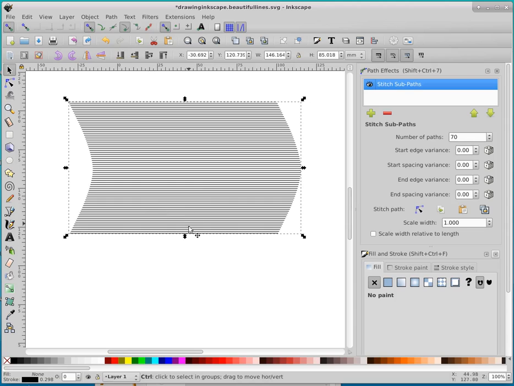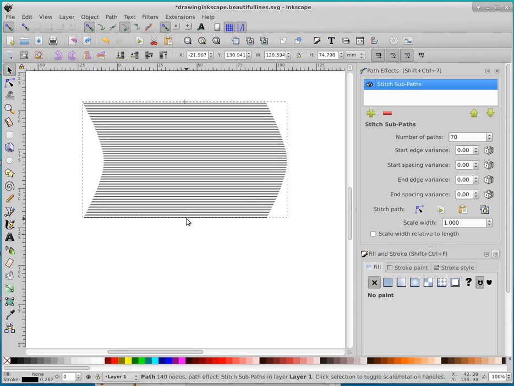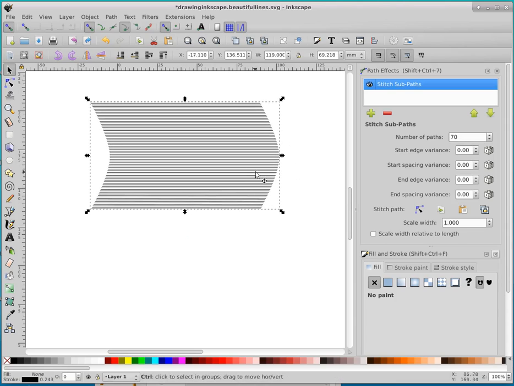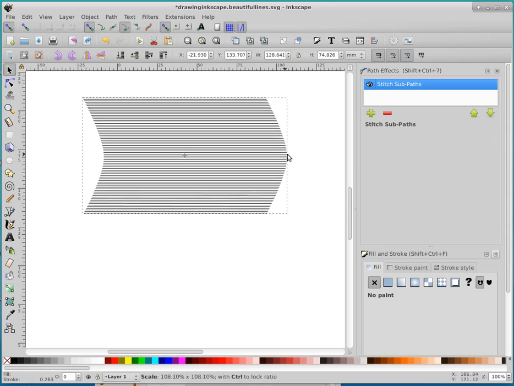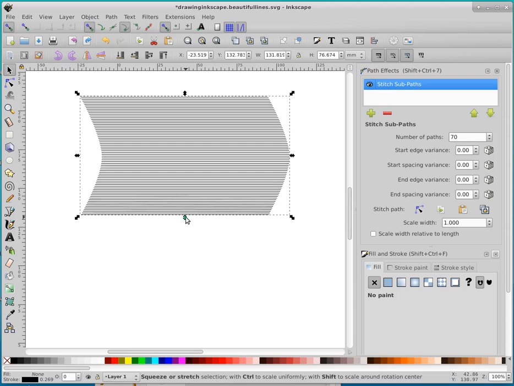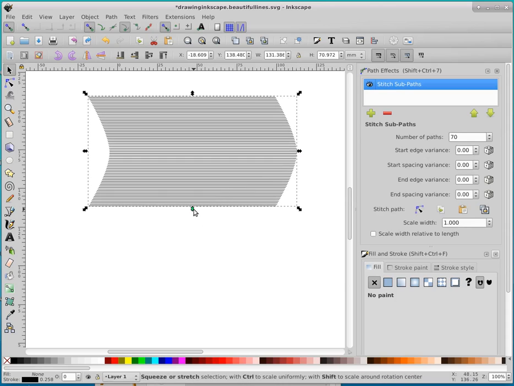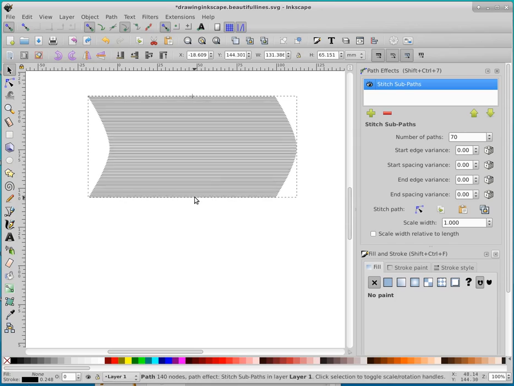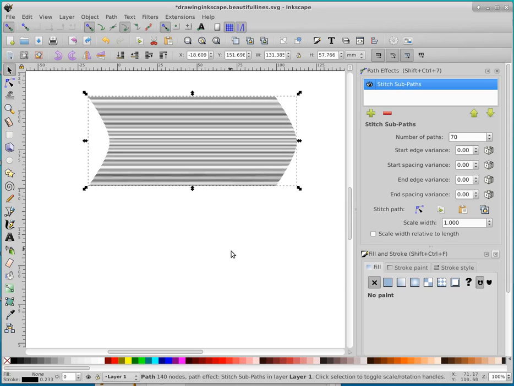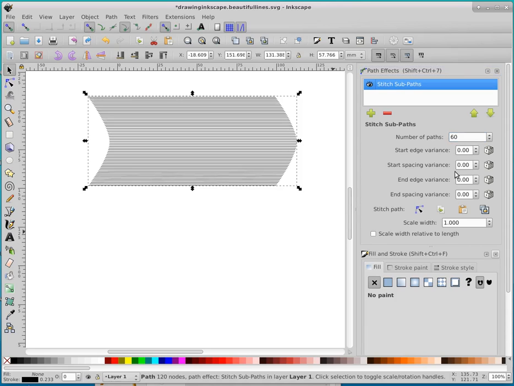Then I'll reduce it again, and I want to make it longer, so I'll keep playing with it until I get my desired result. That looks better. So I'm going to reduce the number of lines to 60, hit enter. Yeah, I think that's much better.